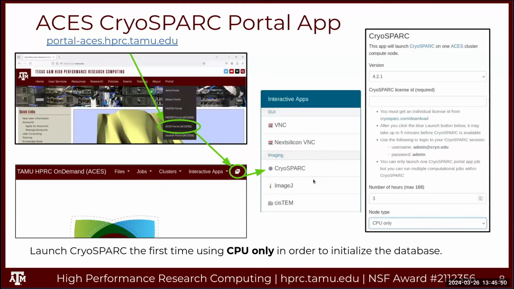We will start off by starting a CryoSPARC job. If you haven't launched a CryoSPARC job, the first time you launch it, you will need to launch with CPU only. You'll put your license ID in this field here. We only have one version right now. You need to paste your license ID when you receive it, and then select 3 hours and CPU only.